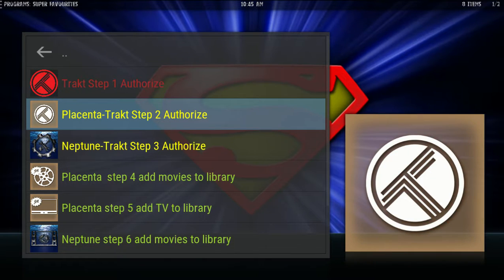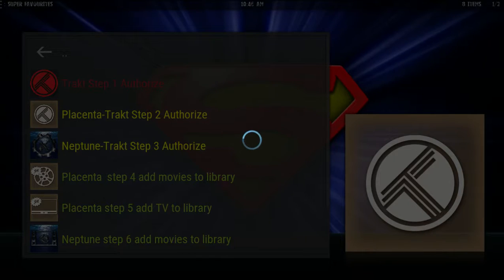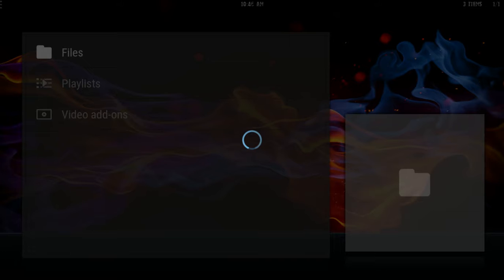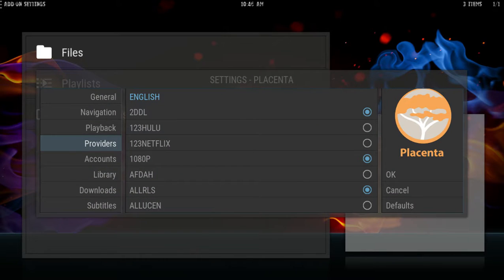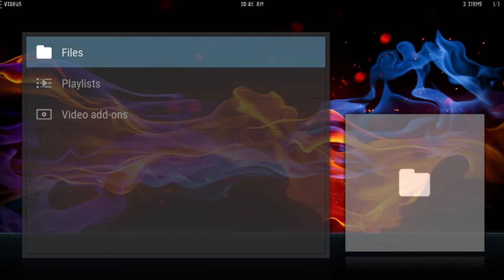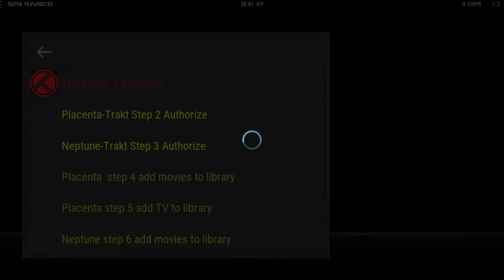Now we're going to go down and authorize Placenta. Click it. And you're going to put that code into the Trakt also. And then you're going to authorize it also. And it goes away. Now you're going to come over to OK. Click OK to save them. You're going to back out.